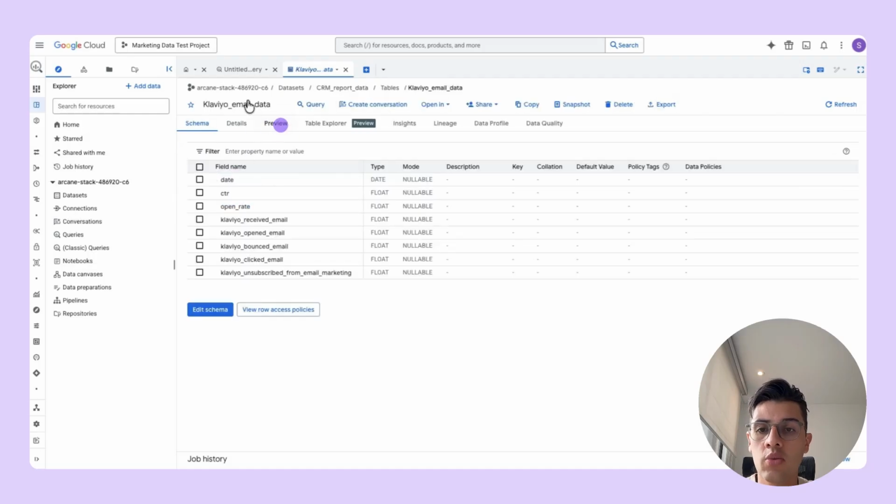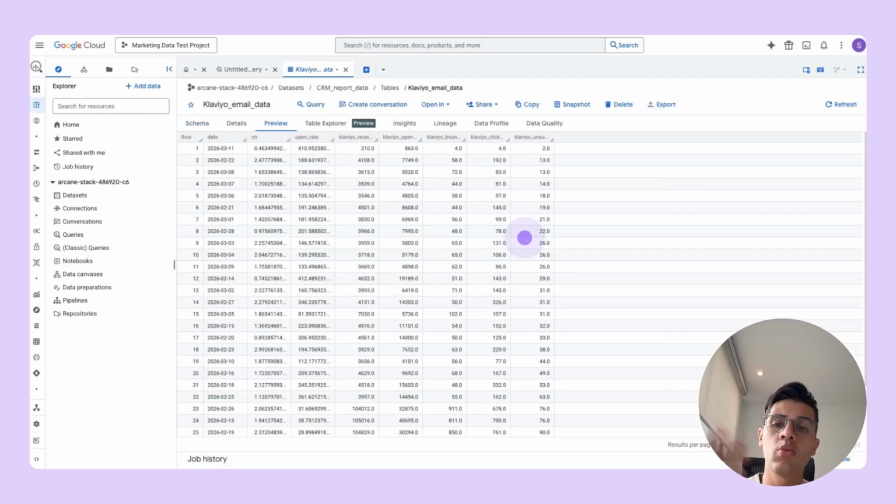We click on it. We can see schema details. And if we click on preview, we will see the preview of the table we just created with the exact same columns. And later we can connect this table to Looker Studio or any other data visualization tool so we can create our dashboard. Now let's go back to Porter and create a new query for this CRM report.